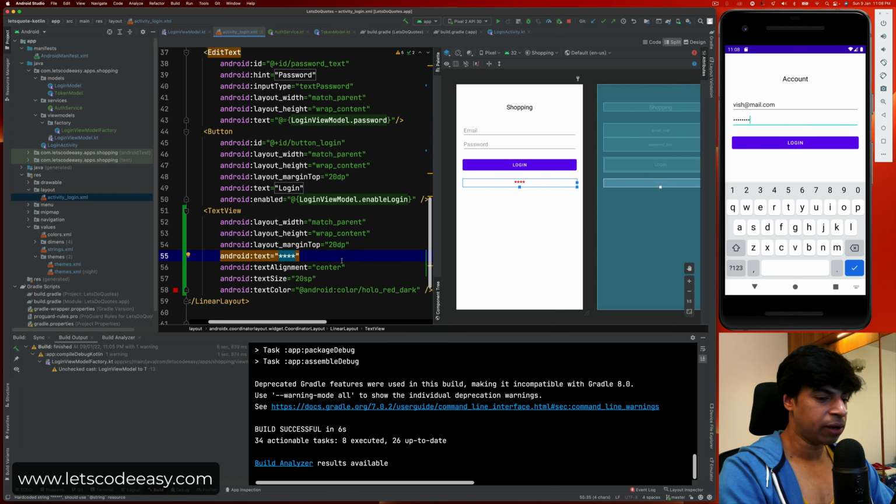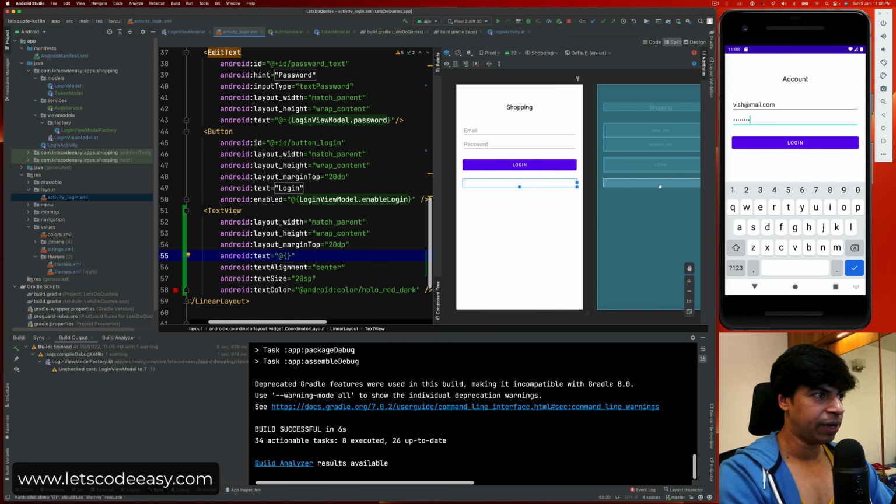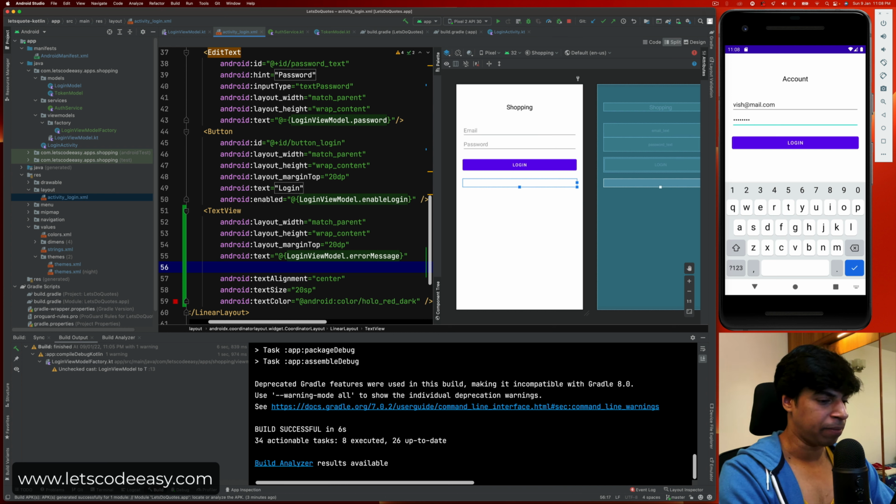Instead of the star, I'm going to bind it with the field which I had created right now. Login view model dot error message is the field I'm going to bind it with. So that is actually going to show this error message whenever we set something. So that data binding is already taken care of here. It's a one-way binding, so we don't need to send anything back.